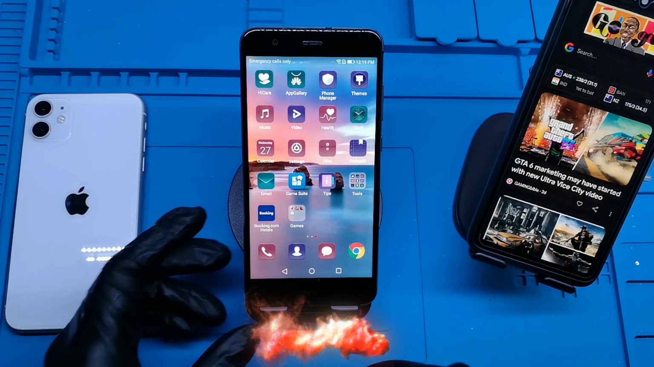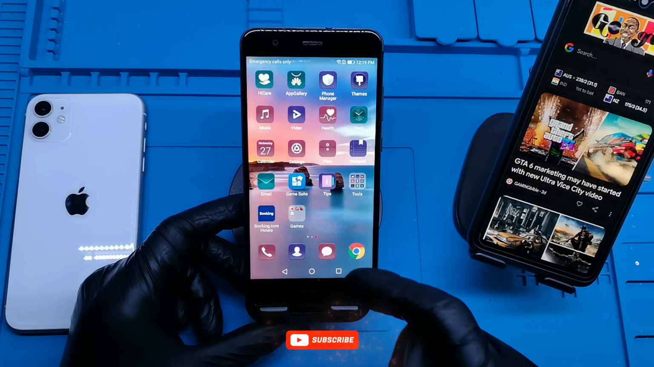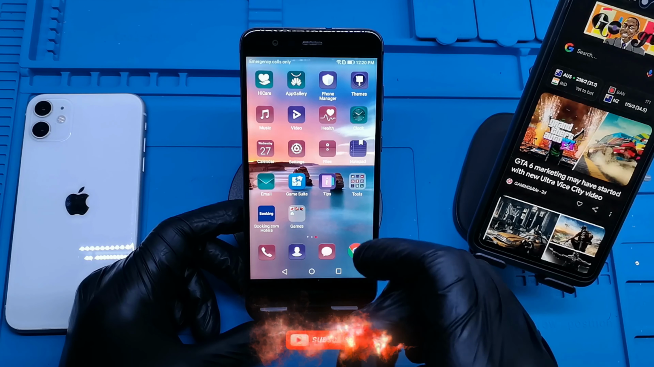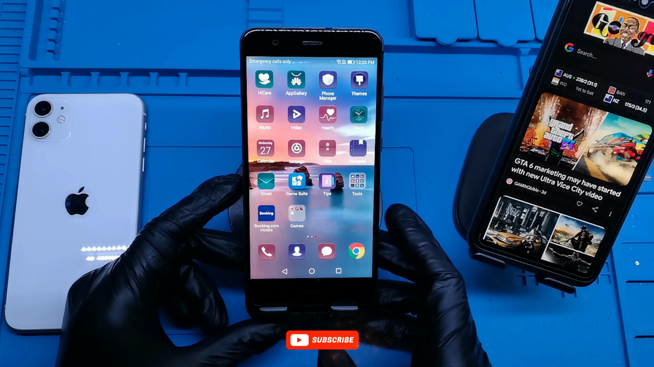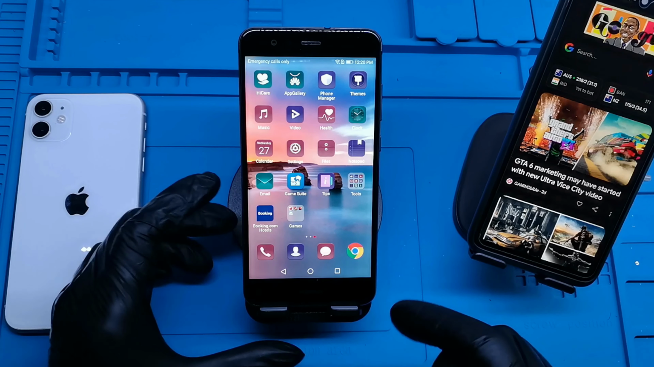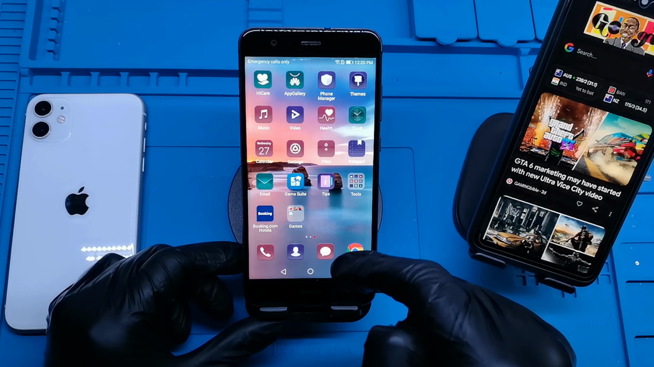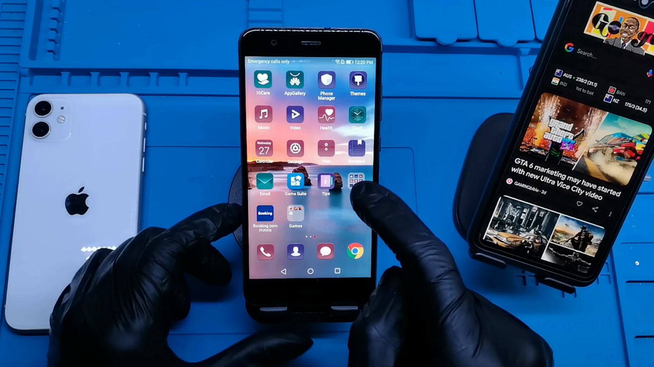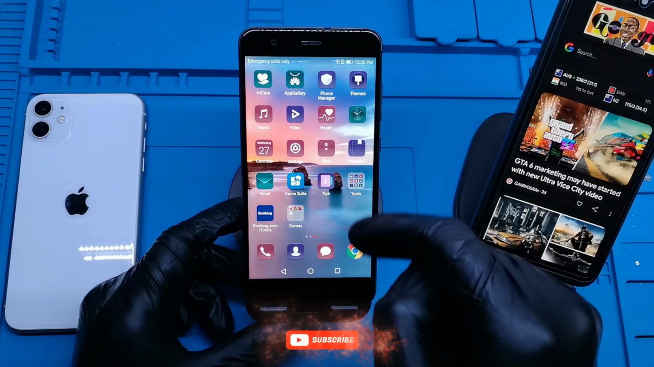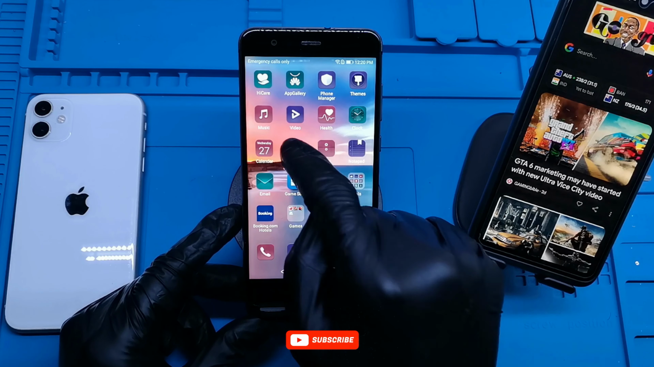Hope everyone is okay. In this video I'm going to show you how to enable a demo mode in Huawei P10 Lite. In order to enable demo mode you have to enable developer option first, and in order to get into the developer option you have to get into the settings.